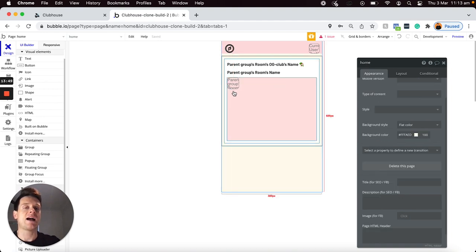And now once I've added my image into my red group here, I'd like to display a list of additional information about this room. And because I want to display this information next to my image here, but in a vertically stacked format, I'm going to need to add an additional group within my red group.